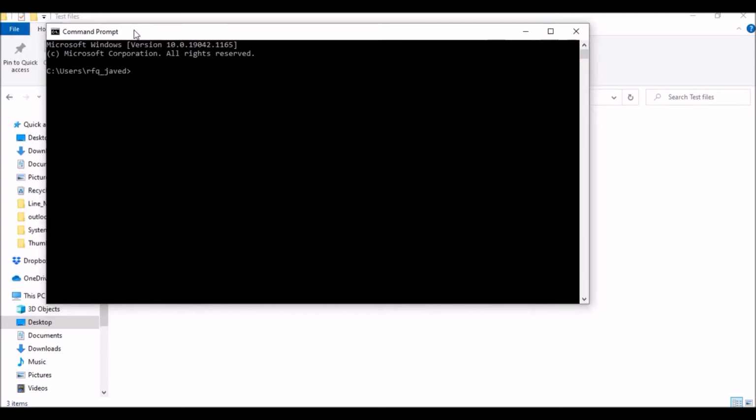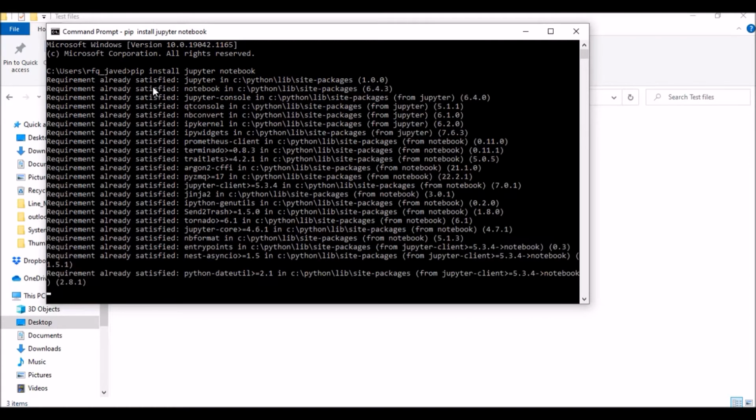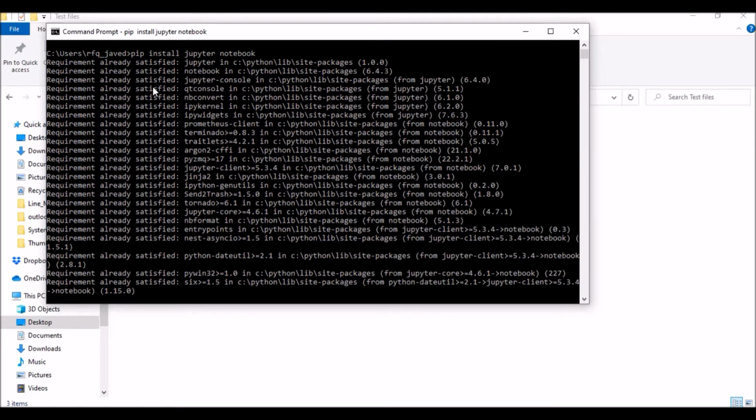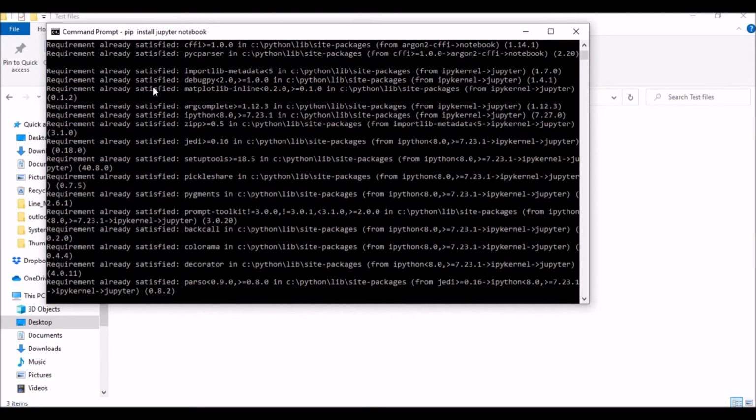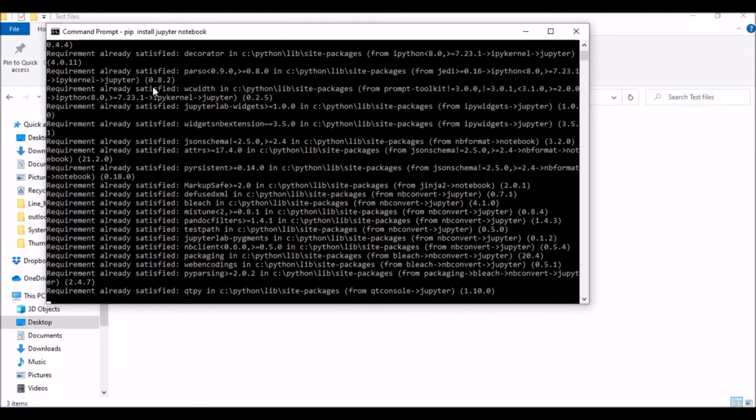First of all, there are two ways to install Jupyter Notebook. I will just install it using pip. So let's say pip install Jupyter Notebook. Since I have this installed already, it will say requirements already satisfied. But in your case, it will install all the required modules and dependencies. If you see, all the modules and dependencies are satisfied.